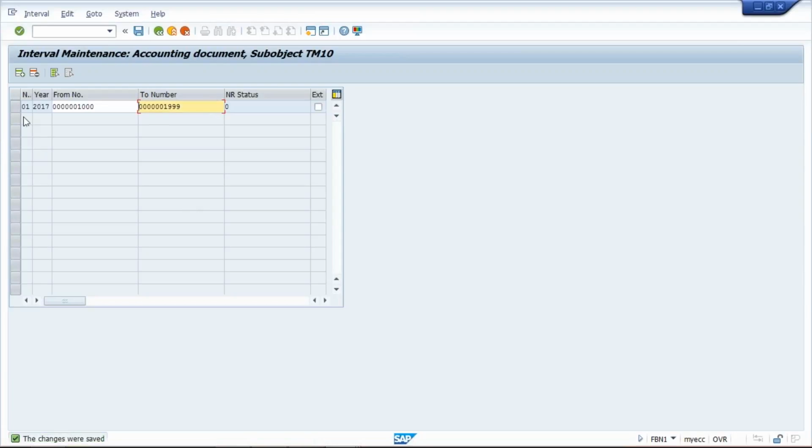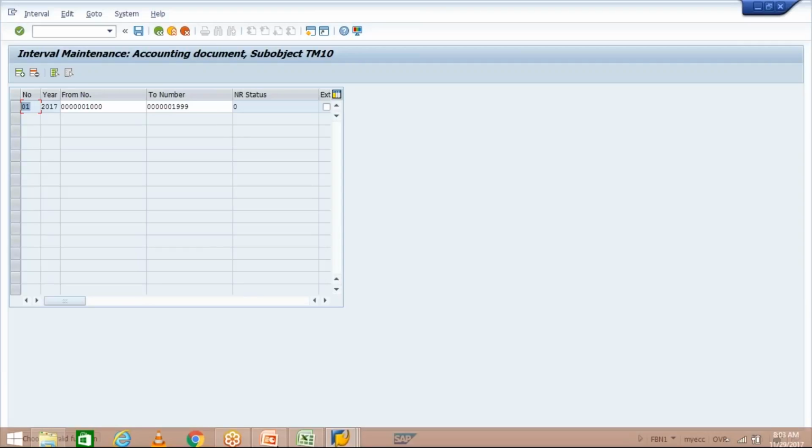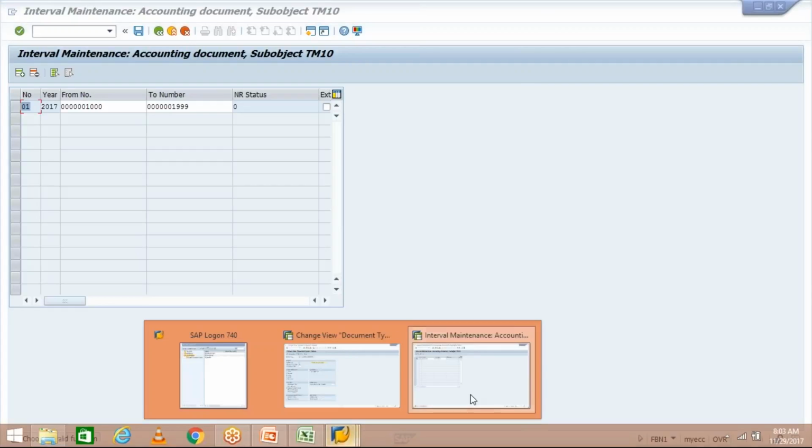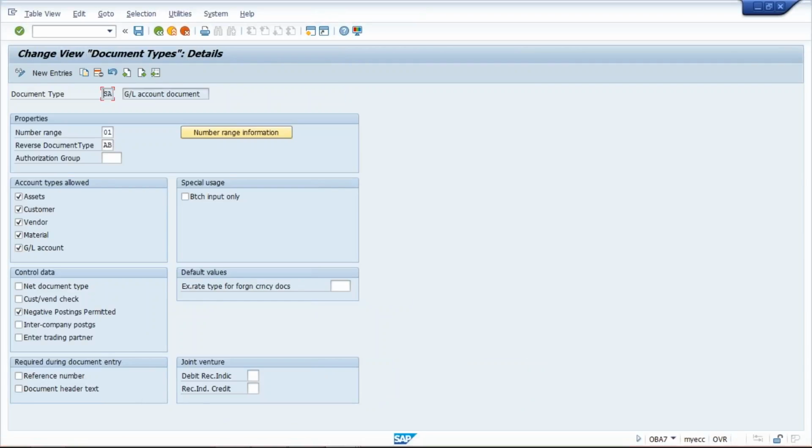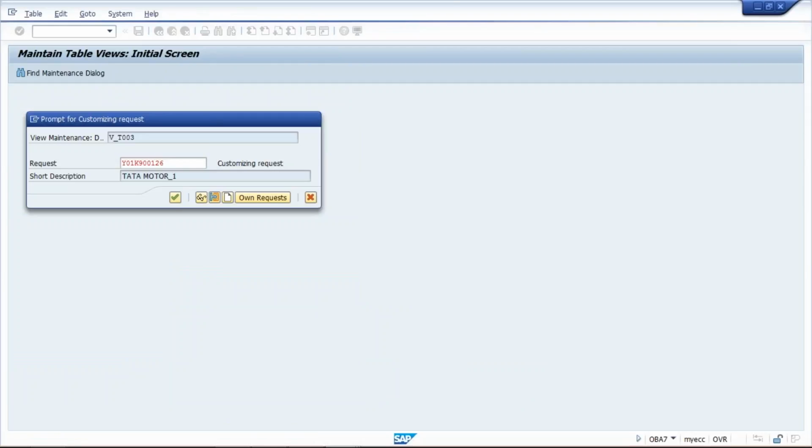This number range has the code 01, and against 01 we have given the range 1000 to 1999. Once we have created this number range, what next are we going to do? We are going to link this number range against a document type. Here I have given 01, and then I am going to save it.